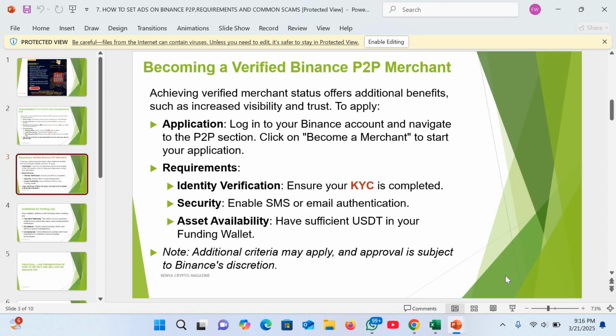So how do you become a verified Binance P2P merchant? Achieving a verified merchant status offers you additional benefits, such as increased visibility and trust. Like I have said, when you are buying and selling crypto on P2P, you buy and sell to a verified merchant who you trust and who has a high completion rate. So when you are a verified merchant, you have that trust and credibility.